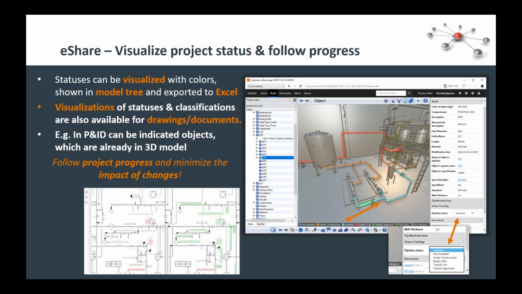Also, when you open a PNID, for example, in eShare, you can get color coding according to what is in the model and what is not, just as an example. So from PNID, you can also follow up the design process, how it is going on. What is the status of the project comparing the process design and the 3D detail design.